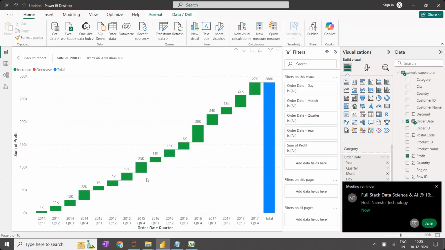So can you see here, in 2015 quarter 4, 23,000, and in the next quarter the profit they have got is only 11,000. But the profit in the earlier quarter was 23,000. Now this quarter, what is the profit? 11,000. The profit decreased. Now, can you show that decrease here in the waterfall chart? Can you make a quarter to quarter comparison in this one?